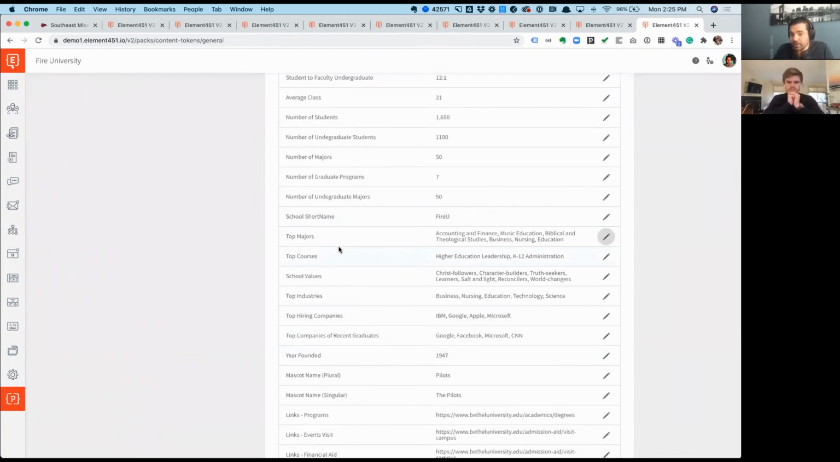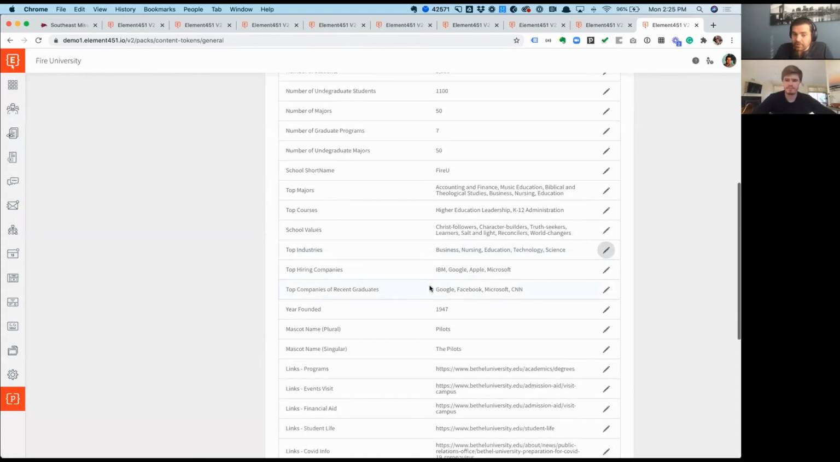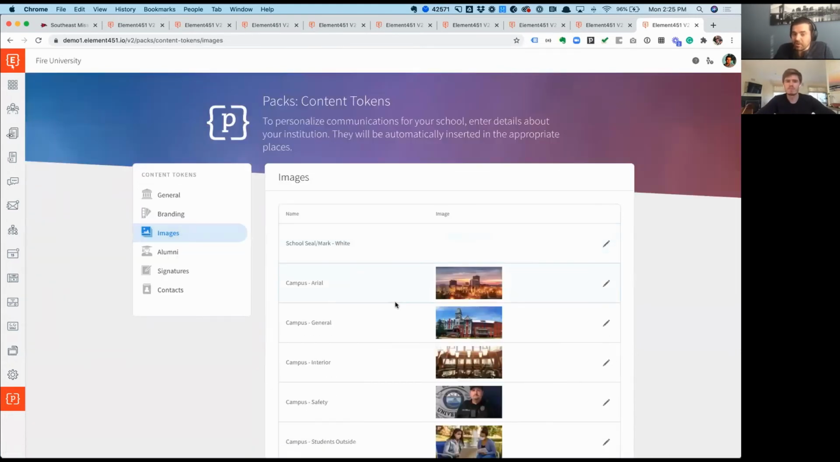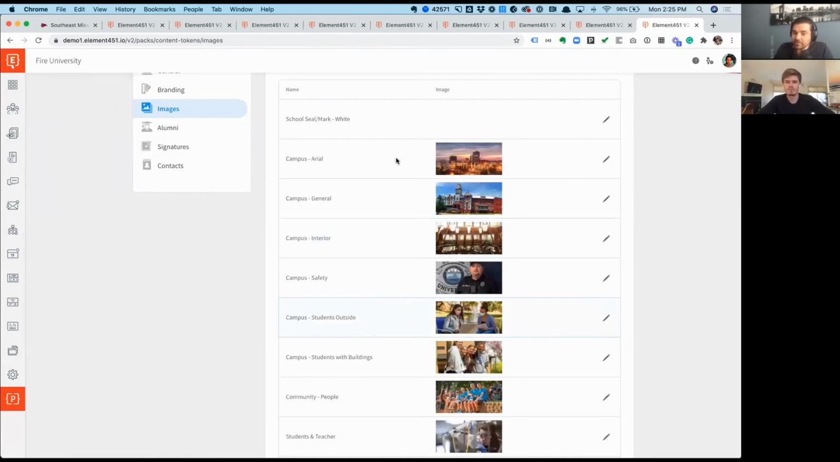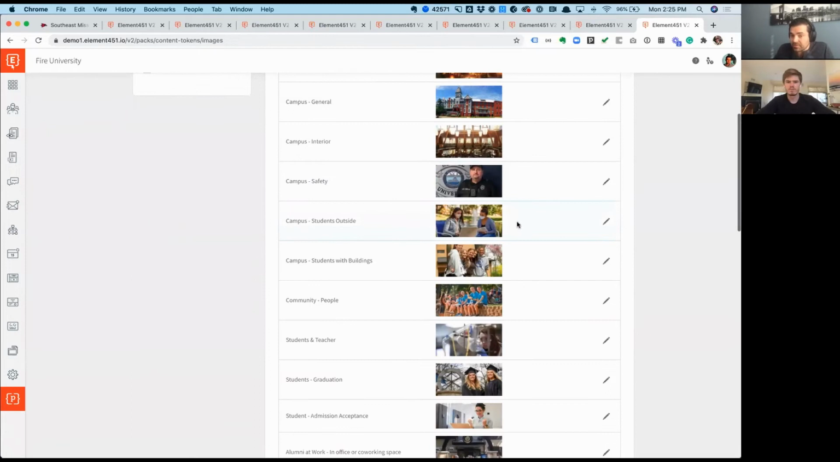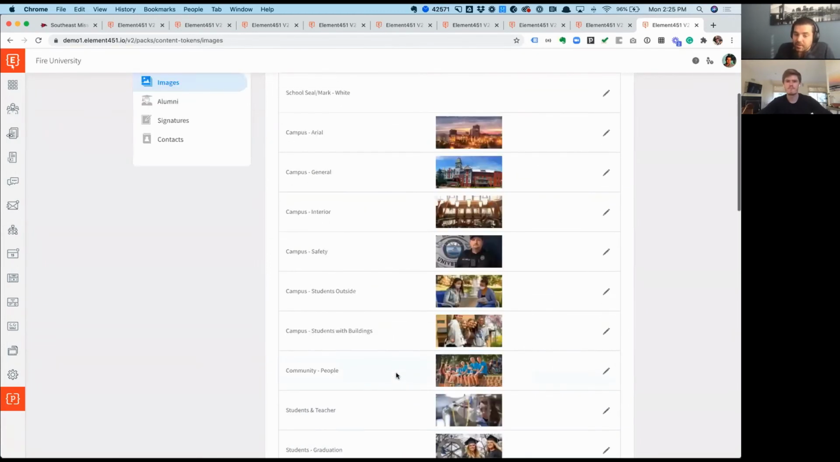Same thing with top courses, or your school values, for example, or top industries that we pull into the alumni section. A couple other things to note in here: of course there's a school quick fact, but there are things like images as well. Let's say we have an email that deals with campus. Now we have a campus aerial shot in here, or a general one, or perhaps a campus safety shot, students outside. So we give you these slots of content, and then we pull that content into the packs to personalize it to your own school.